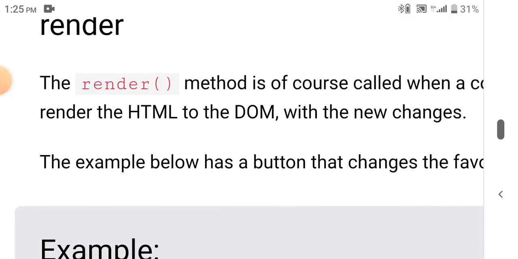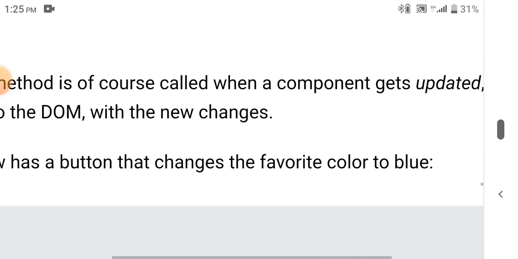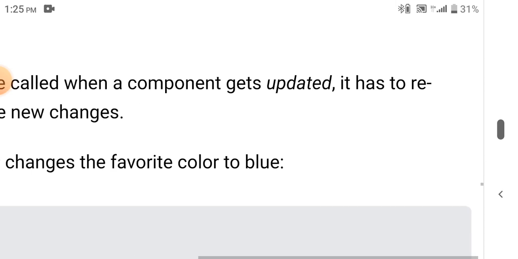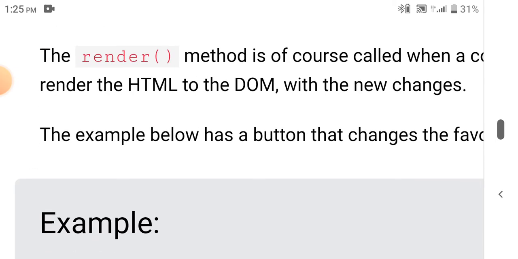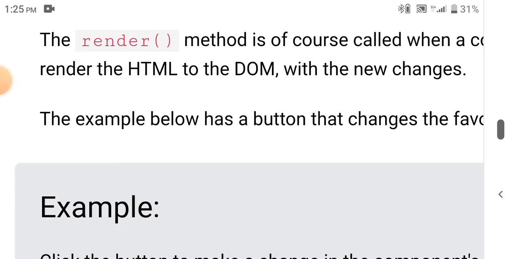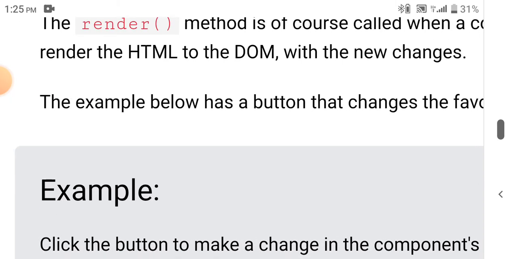Render. The render method is of course called when a component gets updated. It has to re-render the HTML to the DOM with the new changes. The example below has a button that changes the favorite color to blue.